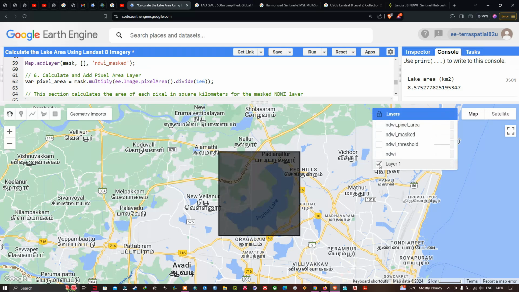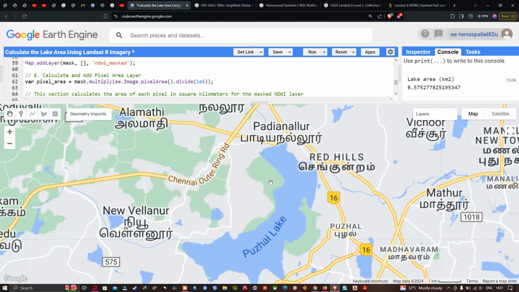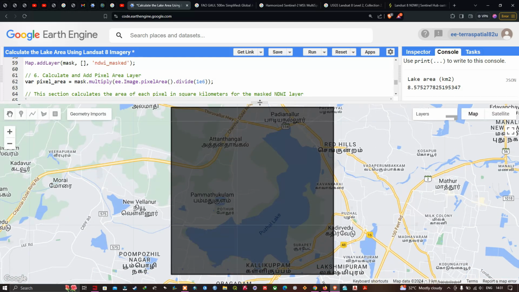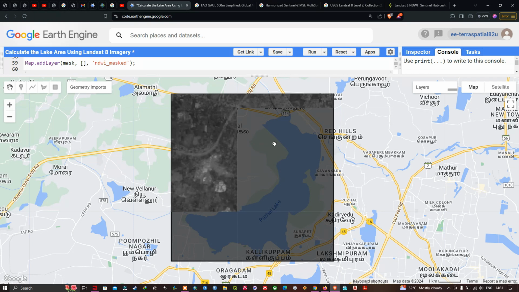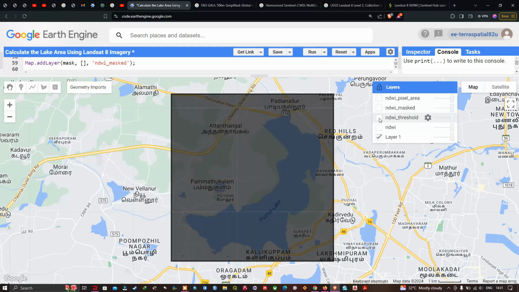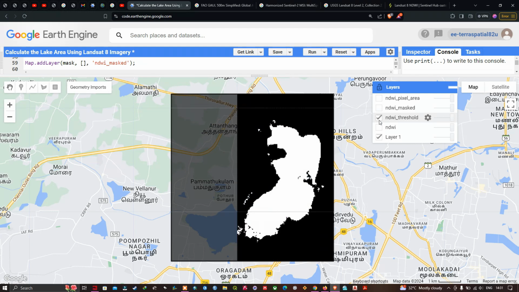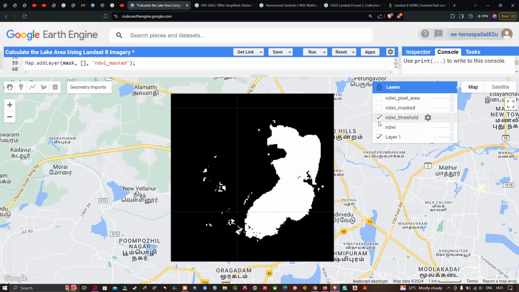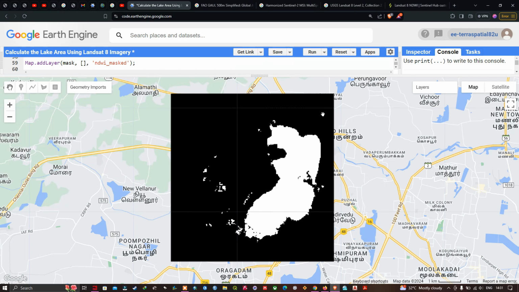So now let us visualize the first layer. This is our study area. The second layer is NDWI, that is the Normalized Difference Water Index. Now you can visualize it. We can add a visualization parameter and make it a colorful image here. For now we can identify the whitish areas here as indicating the lake areas. We have done this using our NDWI, and once we've applied our NDWI threshold to calculate only the water areas, we can see here that all the water areas in this specific study region are indicated in this specific color, that is white.